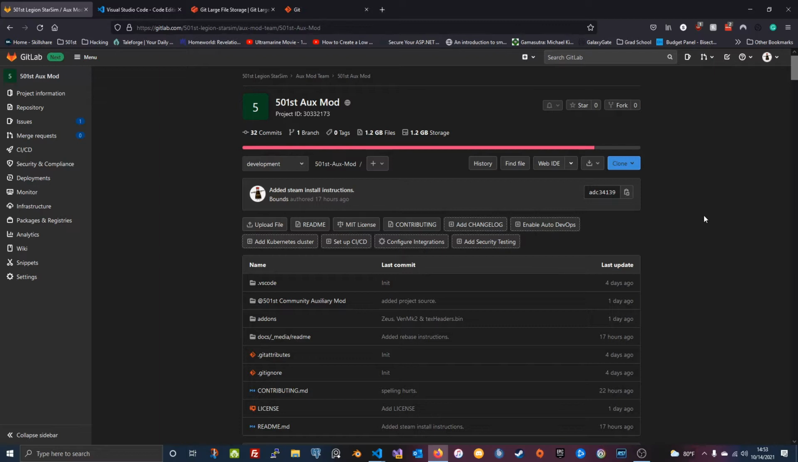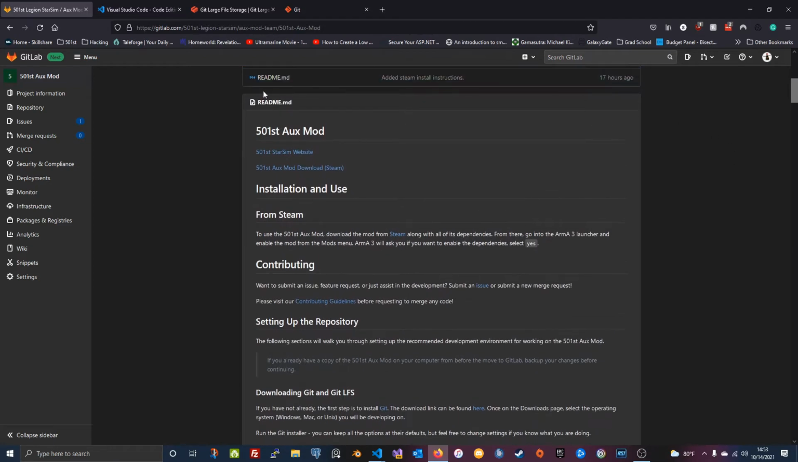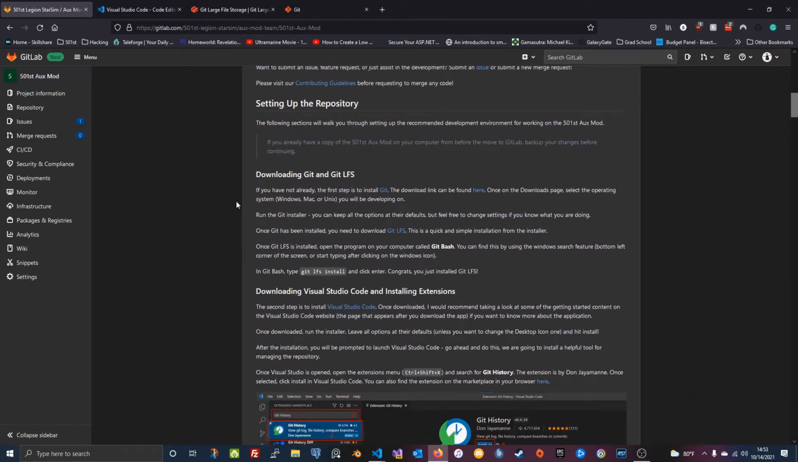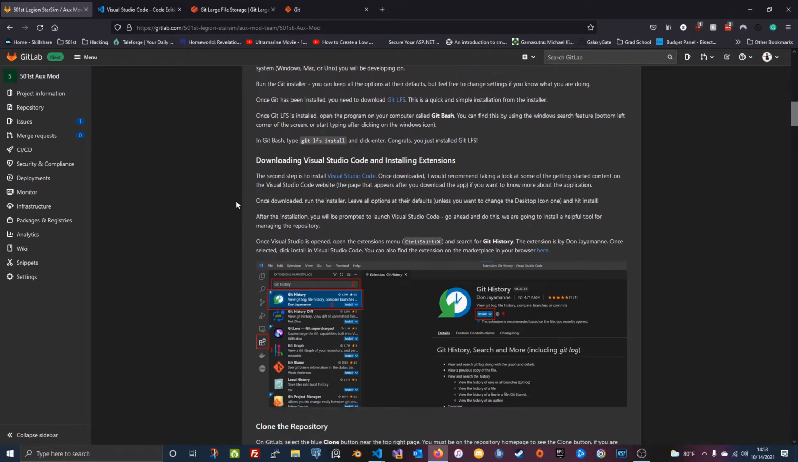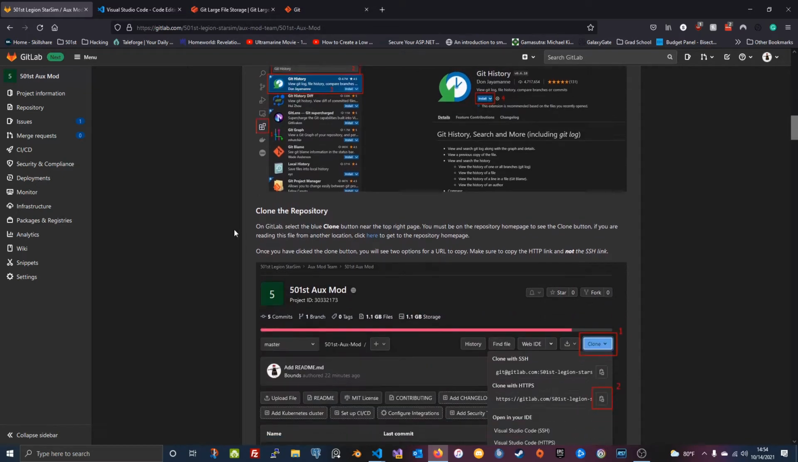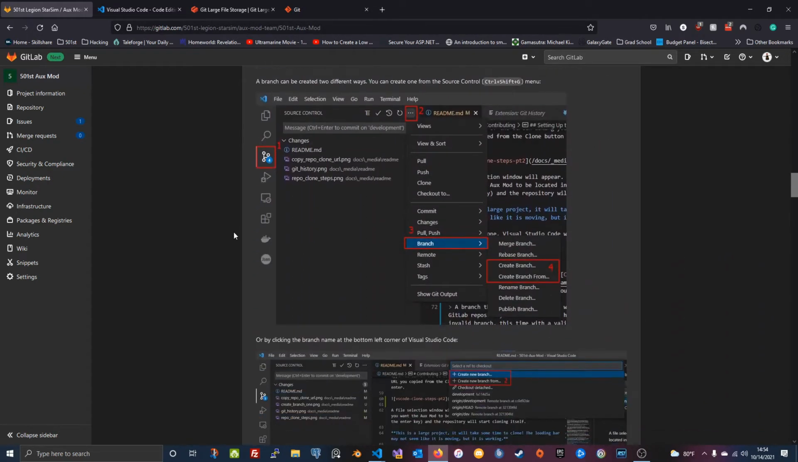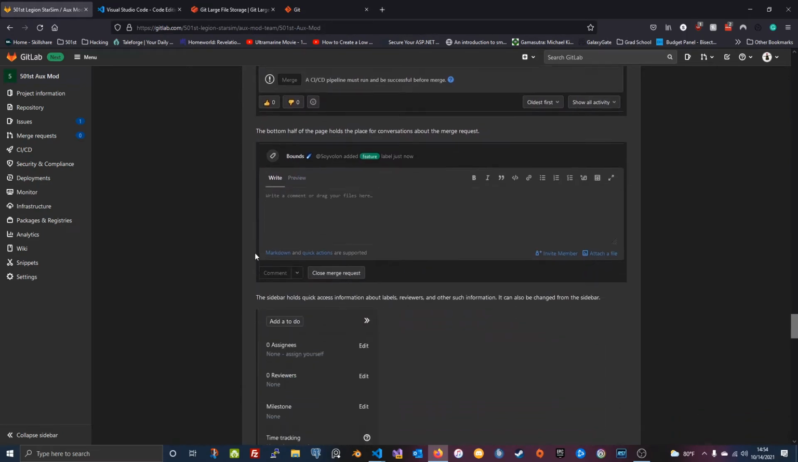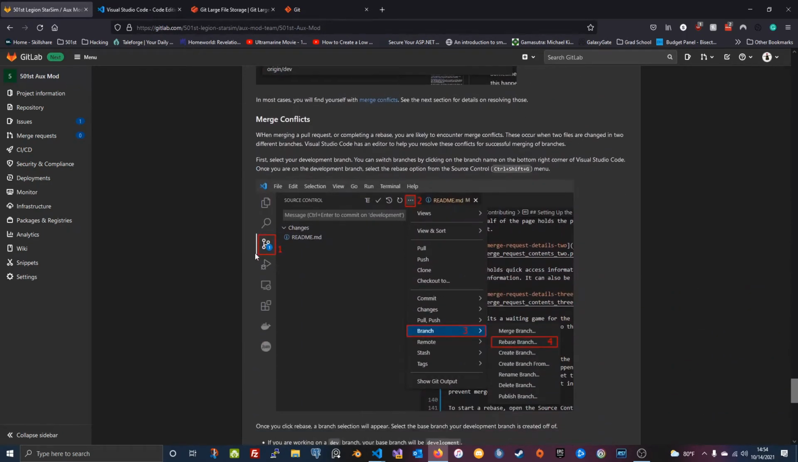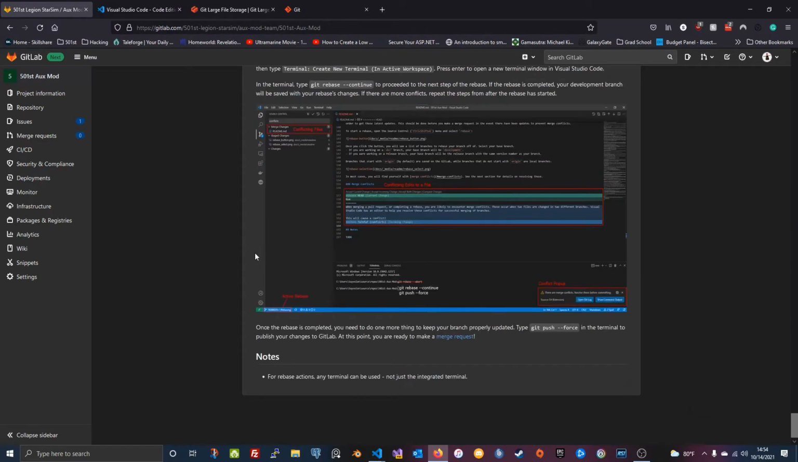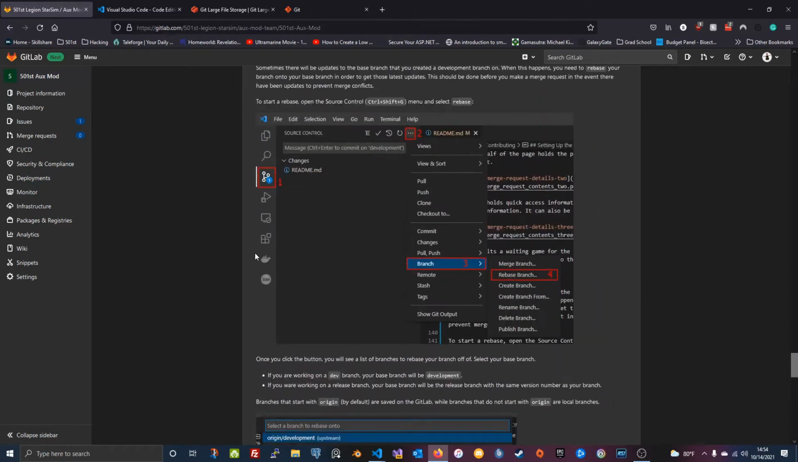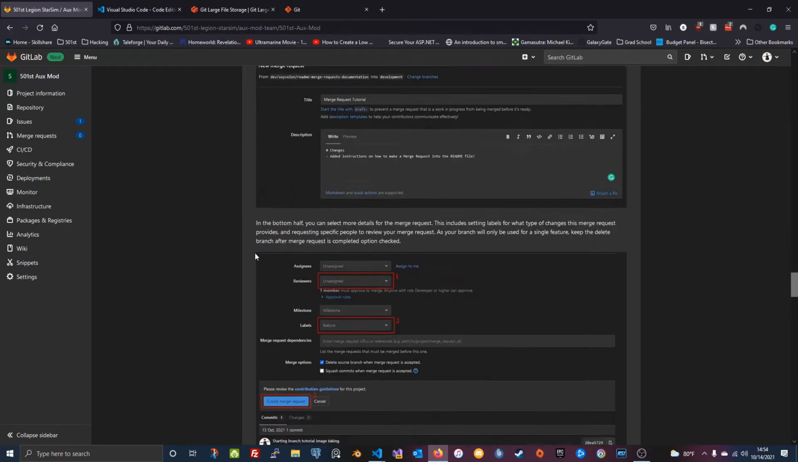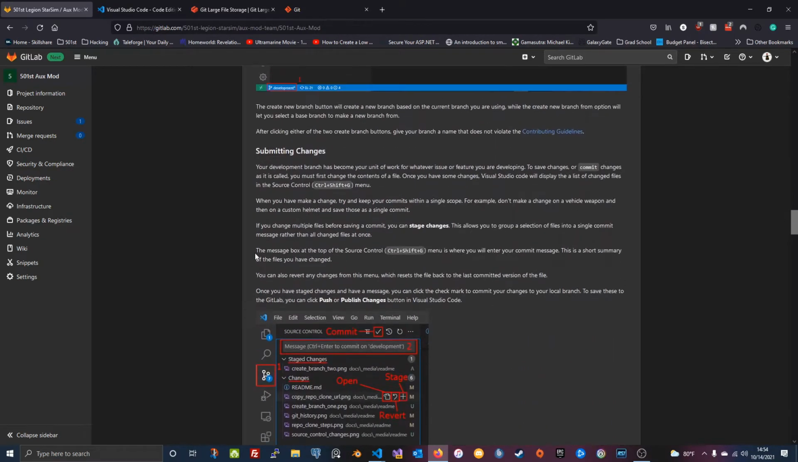To further begin, as you can see on screen, this is the 501st Aux Mod repository on GitLab. And from here, we will be closely following the written README tutorial. So if you do not have time to watch the entire video, you can read through these written instructions here, which have the detailed instructions for everything that I will be covering in this video, which includes setting up the repository on your computer, downloading the individual applications that you need, creating your development branch, performing merge requests, rebases, and fixing conflicting changes.